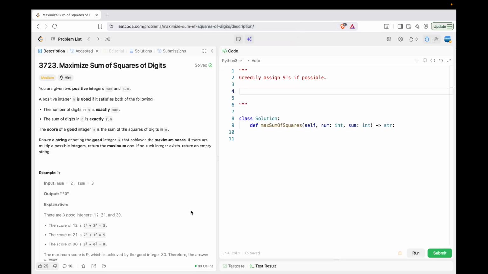Hi friends, let's look at problem 3723. Maximize sum of squares of digits. Here we want to return a string denoting a good integer n that achieves the maximum score. The maximum score will be the square sum, right? The score of a good integer n is the sum of the squares of the digits of n, right?